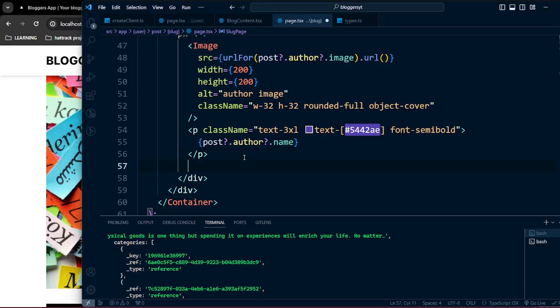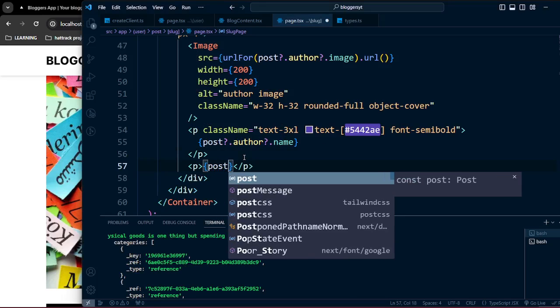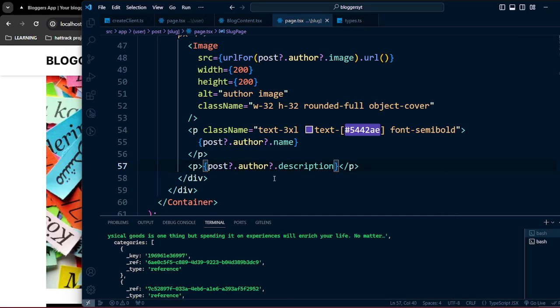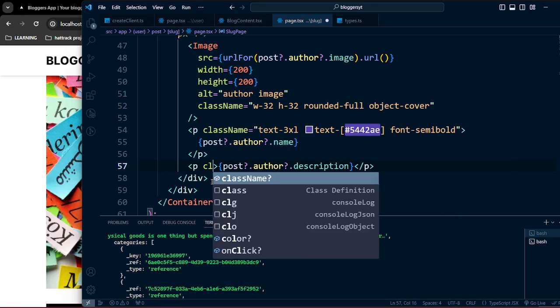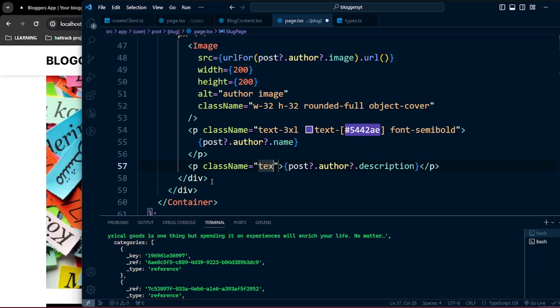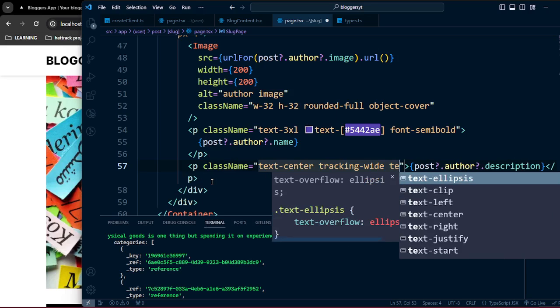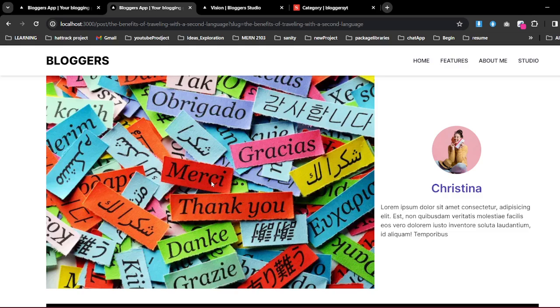So after that p tag, I'm gonna render another p tag where we're gonna pass that post.author.description, and inside the description I will just get that some class name. So the class name, I'm gonna make the text as center, and also tracking wide, and text as a small text.